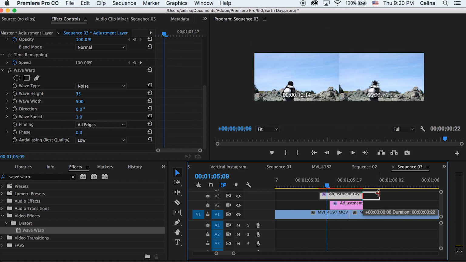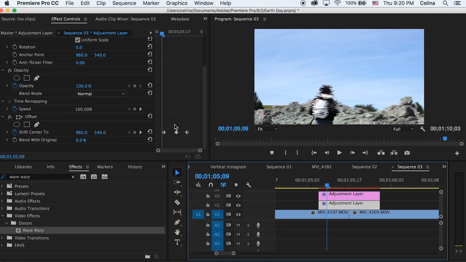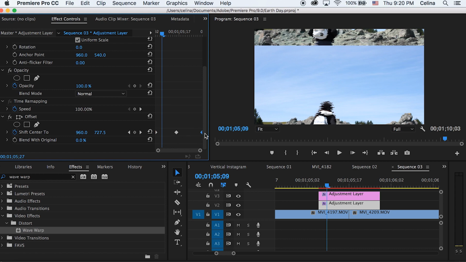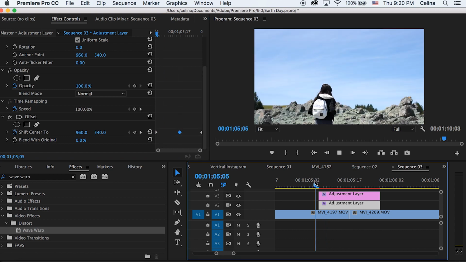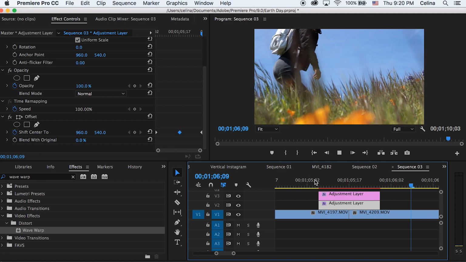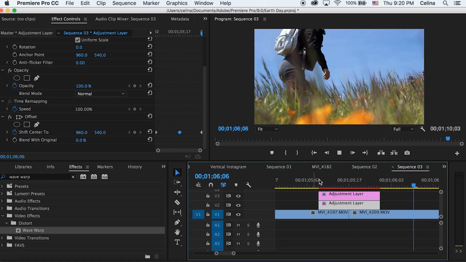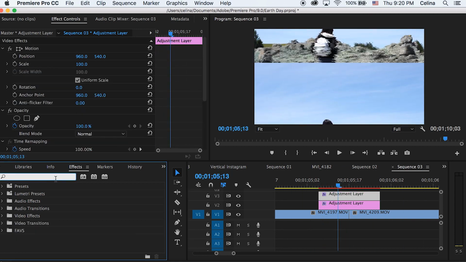So I'm just going to extend the adjustment layers, and for the bottom clip, I'm just going to drag the two keyframes at the end for the offset and drag them out so that the transition takes place a little bit slower. So now it's going a bit slower, and I like that a lot better.